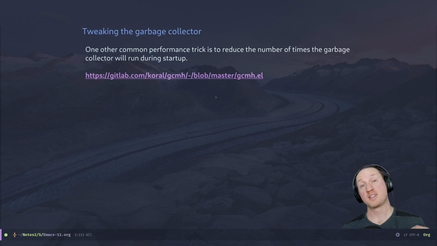So anyway, that's all there is for that topic today. Basically, we have been able to take our startup time on the Emacs from Scratch config from 5 seconds down to about 2.5 to 3 seconds, which is a big improvement. It's basically cutting it in half.